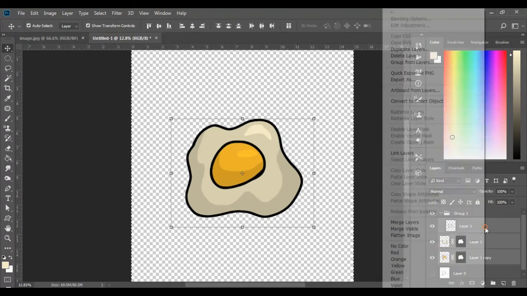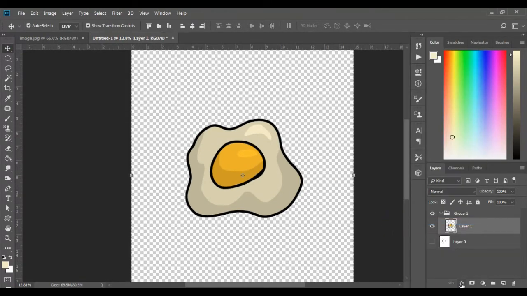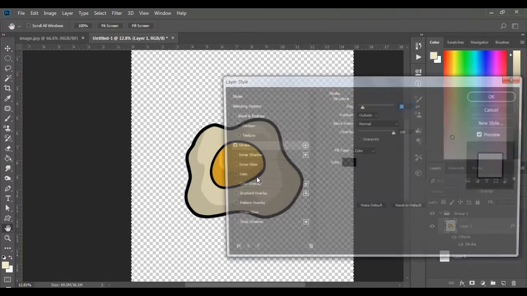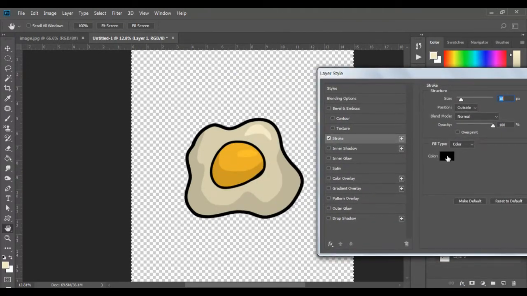Now I unite all the layers together and add a stroke effect. This effect will add a white line around the entire painting and it highlights the painting and gives it a sticker look.